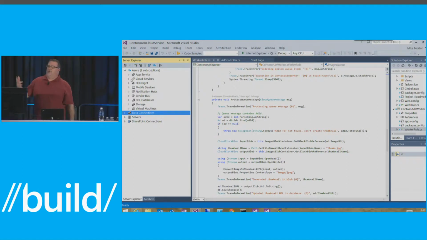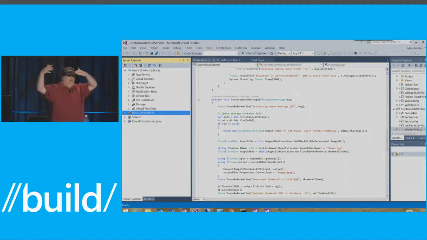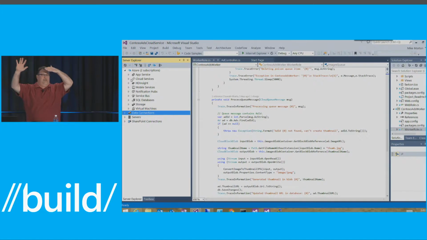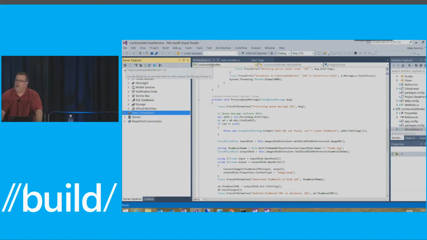Server Explorer. How many people are using the Azure node in Server Explorer to look at various things? Really? The rest of you don't? What do the rest of you use? What do you use? No? All right. Does everyone know about the Azure node that you can view storage and VMs and websites and stuff?